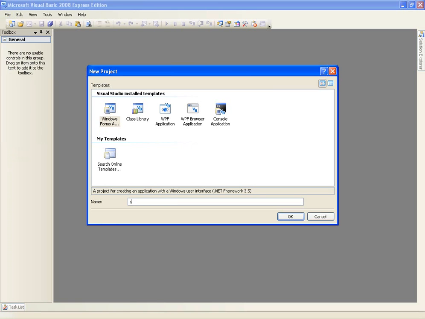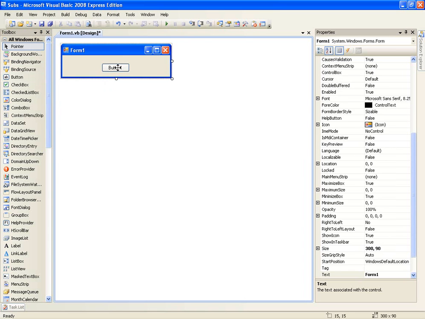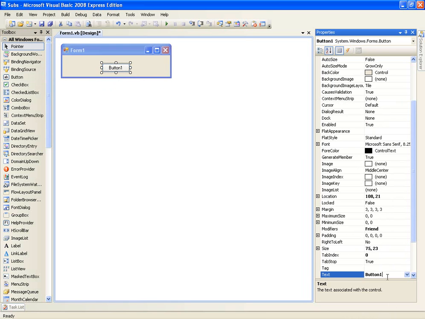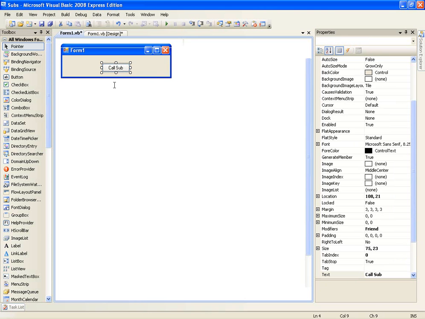We'll call this subs. Okay. And again, we're just going to use the message box because I think it's the easiest way to understand. I'm going to think of something more creative to use for my next examples, but right now we're just going to use a message box for this sub. So let's make the text "call sub", and then we're going to do some coding.